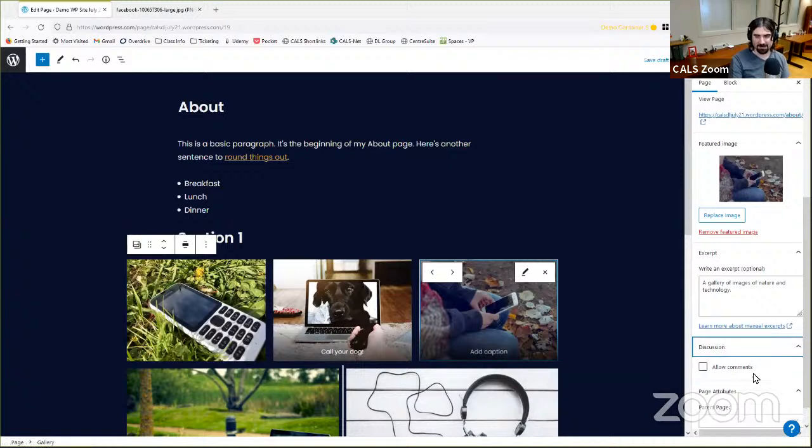Under discussion, allow comments. If you're doing a static page like we are now, I recommend not doing that, because you don't want people to come in and put potentially nasty comments on your main pages that people would be browsing through.